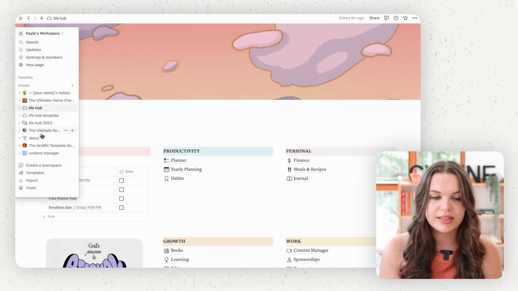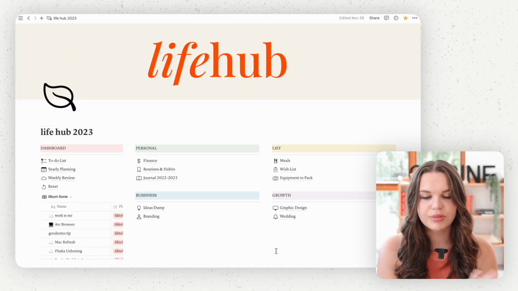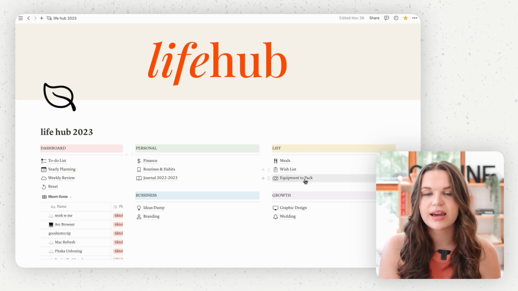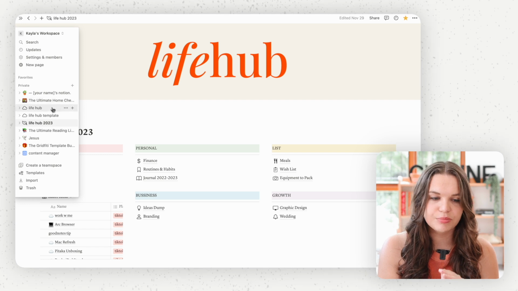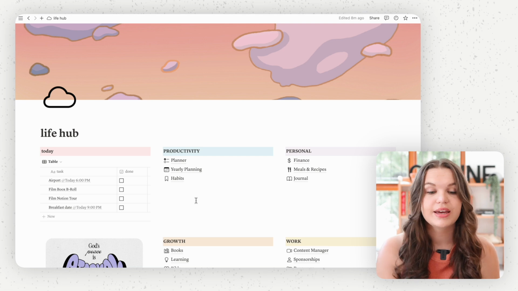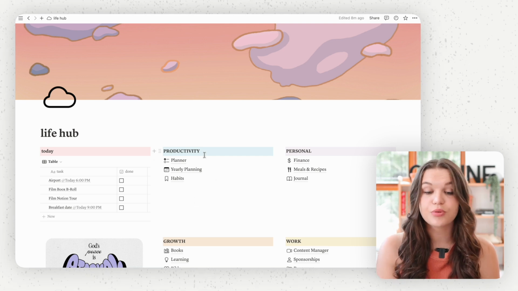For reference, this was last year's setup. It's not completely different this year. As you can see, I still use all the icons and still kind of the same layout. It's just a bit simpler. I didn't find that I needed all those pages that I had previously. So let's get started. First, we're going to cover productivity.